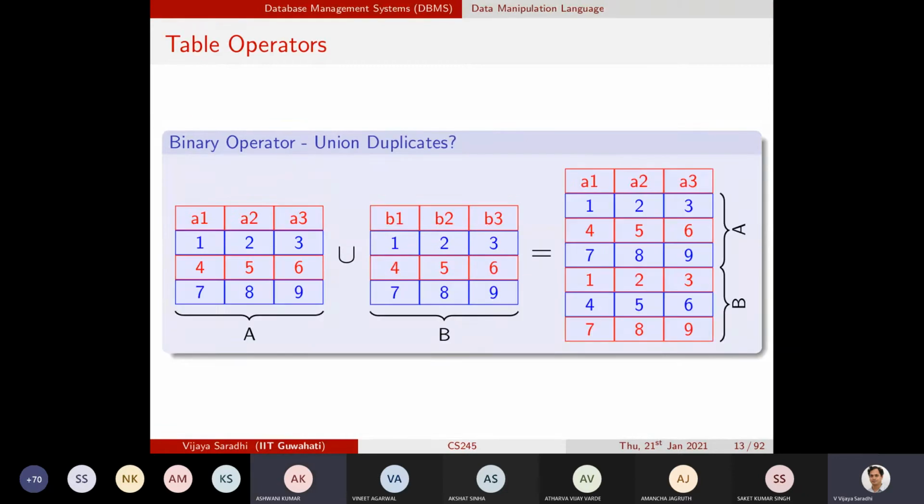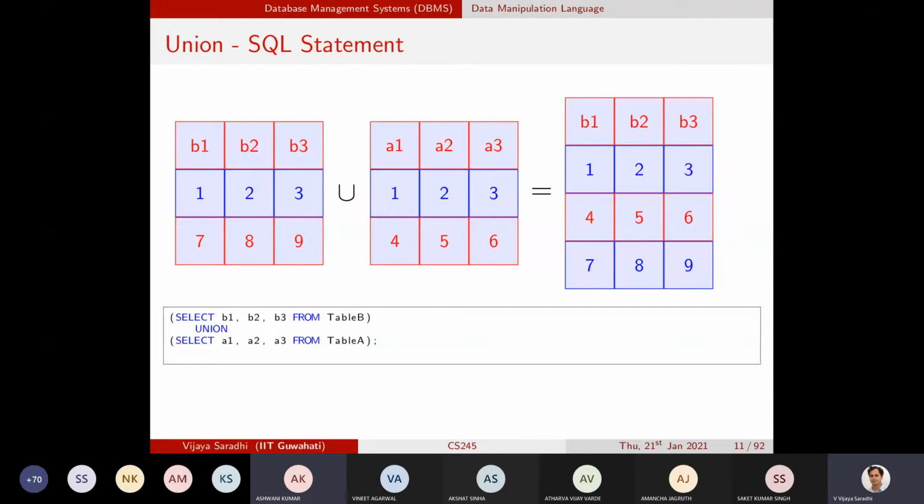Okay, sir. And sir, for the column names, if we are writing A union B, the column names will be of the columns of table A, and if we are writing B union A, then the column names are of table B, or they are like of any one of them? No, no, no.